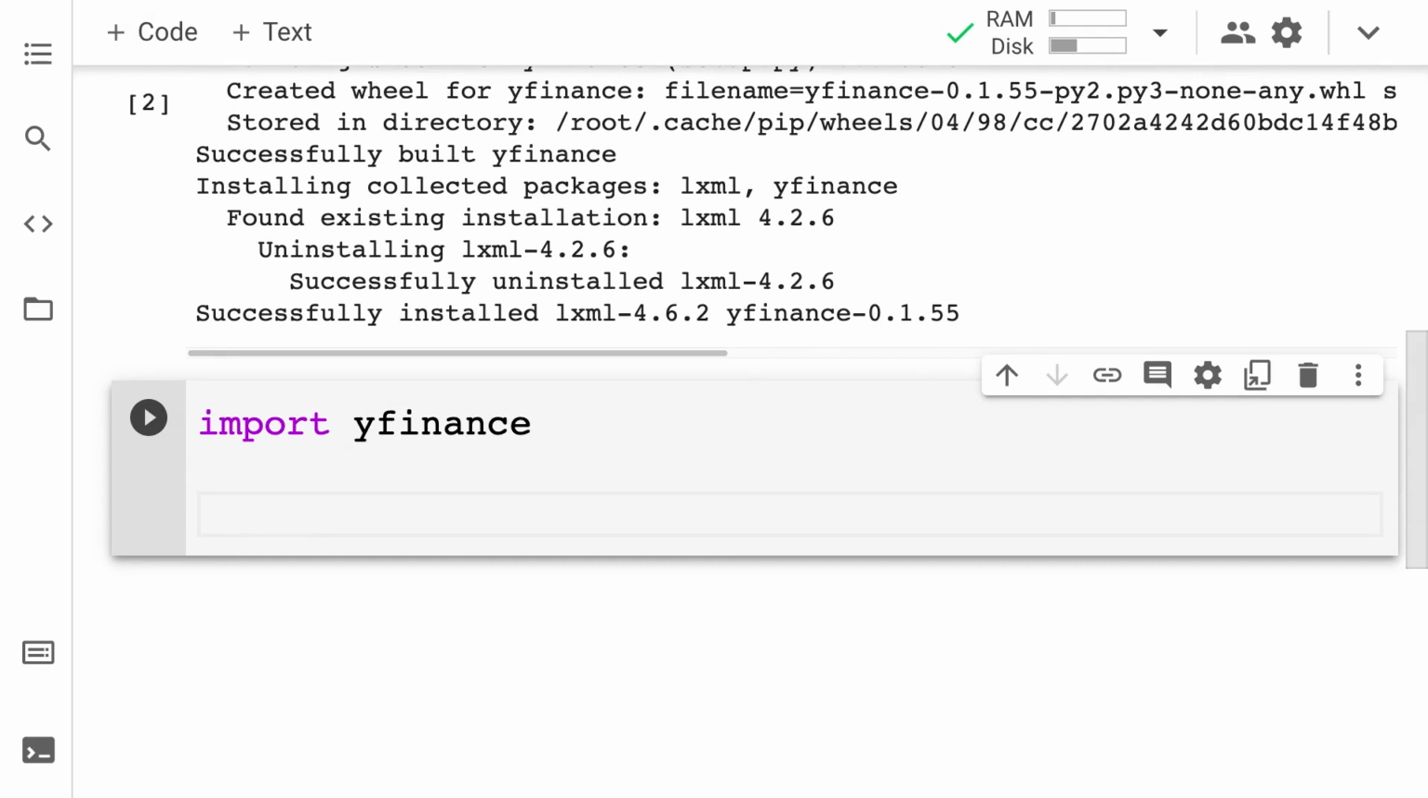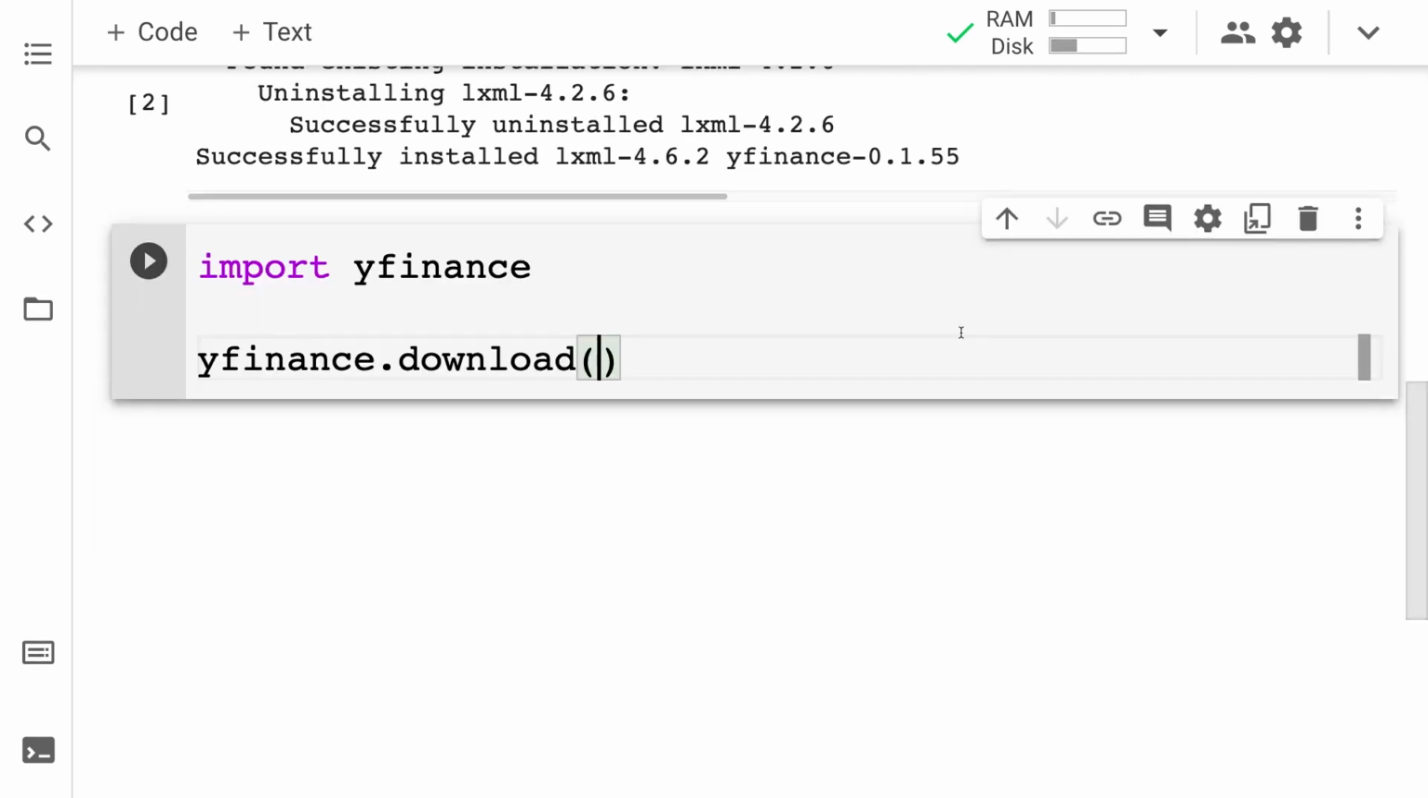Great. Okay, after we have imported Yahoo Finance, we can now use it. So I'm going to grab Yahoo Finance and use its download function. This allows me to download some stock data. Here I have to pass in several arguments, starting with a tickers argument. This represents which stock you want to download.